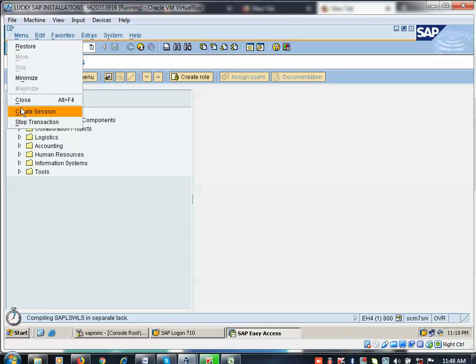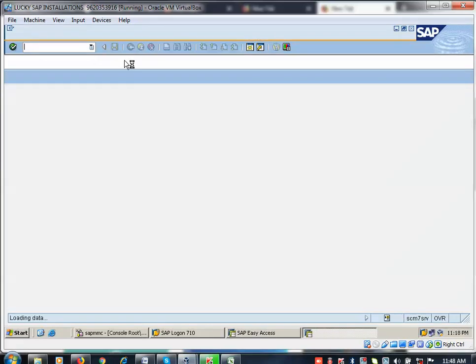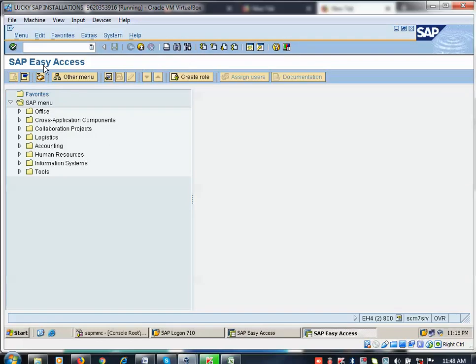Now you can see how to create a session. I have already opened a session, and now I can open another session. This first session's title is showing as SAP EC Access. This is the menu bar, this is the command field, icons, and then the title bar, and then here is the status bar.